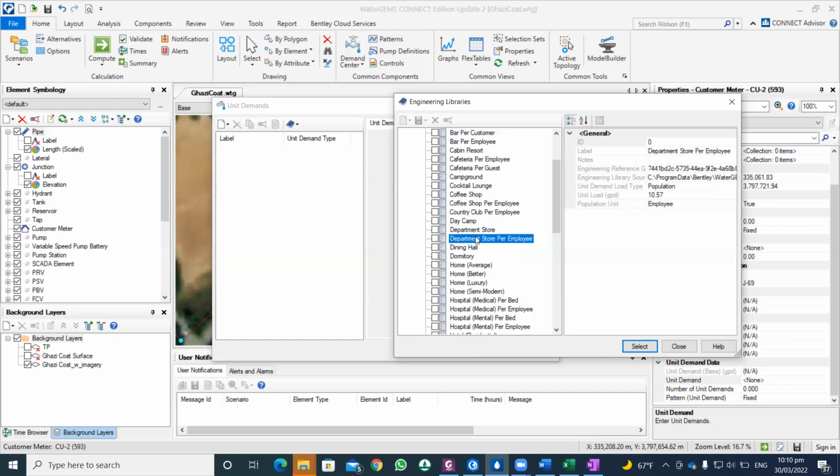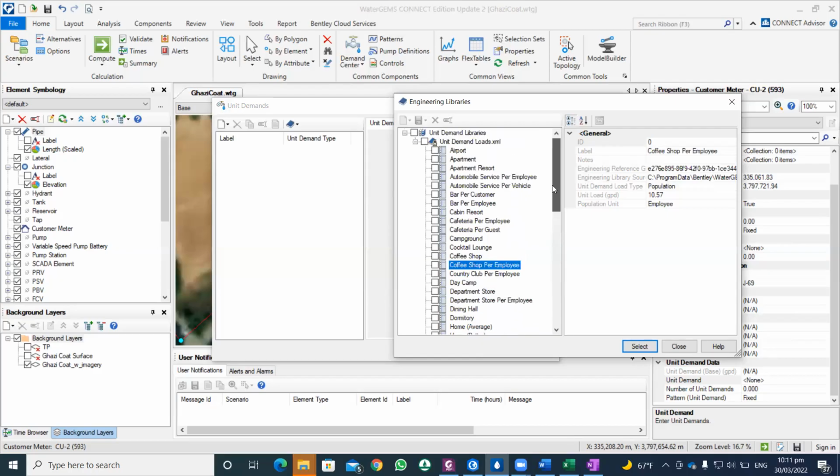Department store, toilet room, employee, coffee shop. So the market basically consists of different shops. You can also add a specific library by yourself. So these are some basic library.